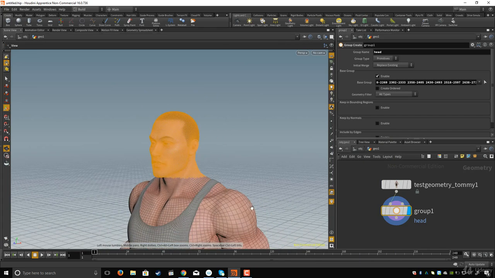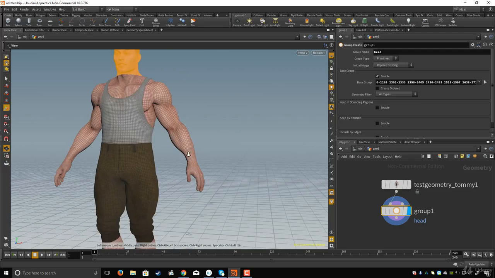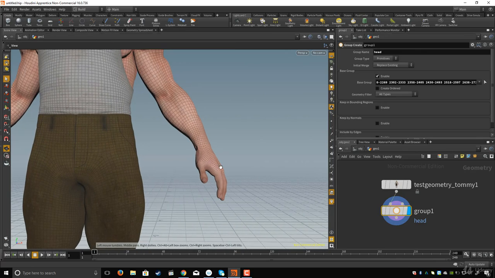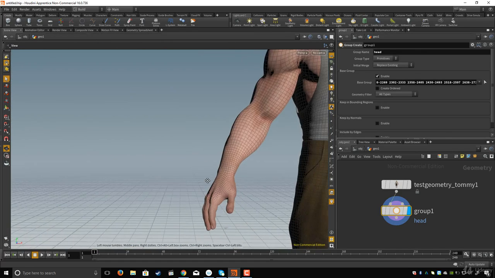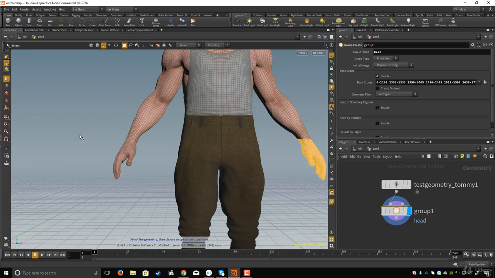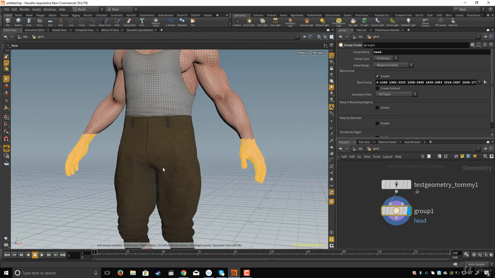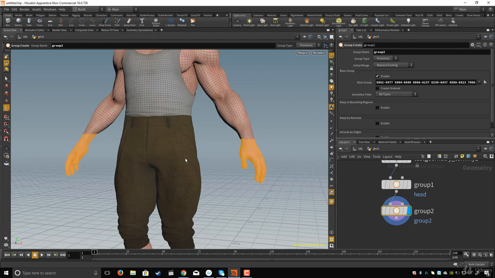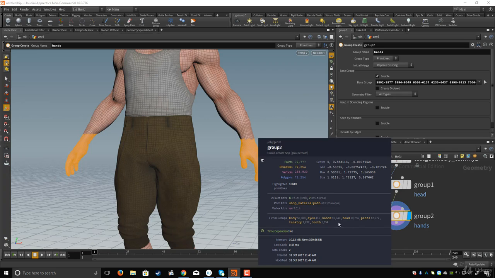Okay, and of course let's try another thing here. I can create a hand group. So I will click on the select tool again, and I will select this hand and shift and select this hand too, and again type tab and group. Now I created the second group, let's call that hands. Okay, and now if I middle mouse click, guys, you see I have hands. Okay, this is the hands group.